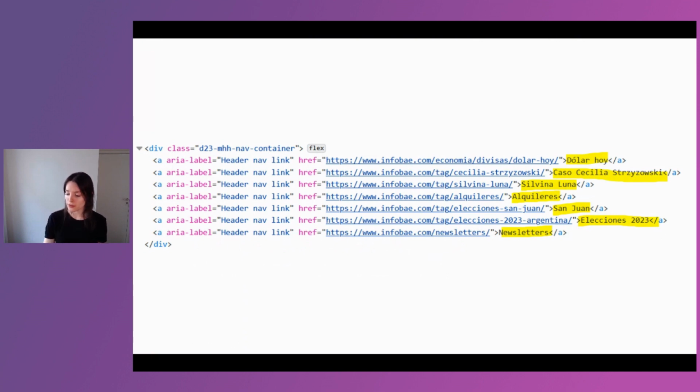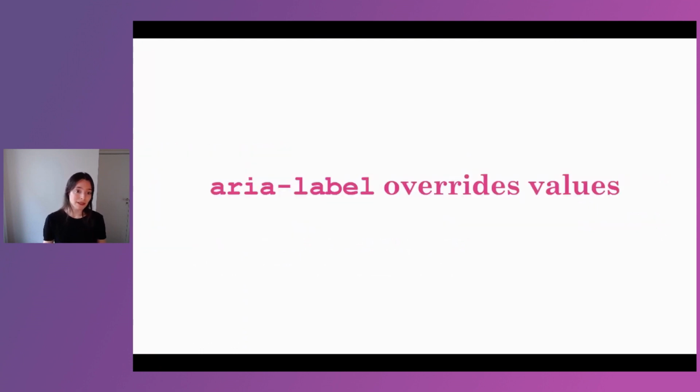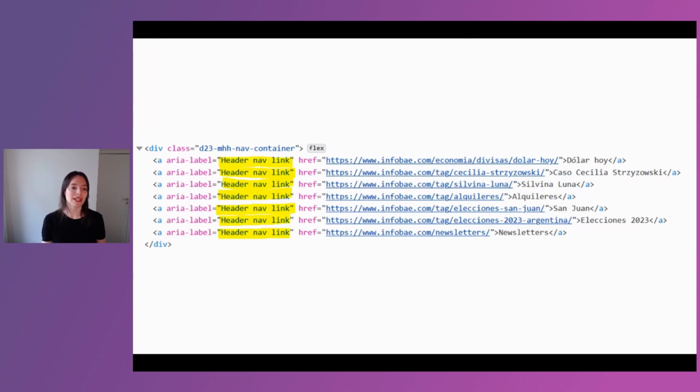Now, if you use a screen reader on Infobae and you reach this navigation, you will not hear Hoy, Caso Cecilia, Silvina Luna. You will not hear that. You will hear header nav link, header nav link, header nav link, all over again. And if you are not lucky enough to have sight, you will never know what those links are, because that's the only thing you will hear on a screen reader. Because ARIA label overrides values. So if you have an ARIA label, it will override the right text. So it will not say Hoy anymore. It will say header nav link.